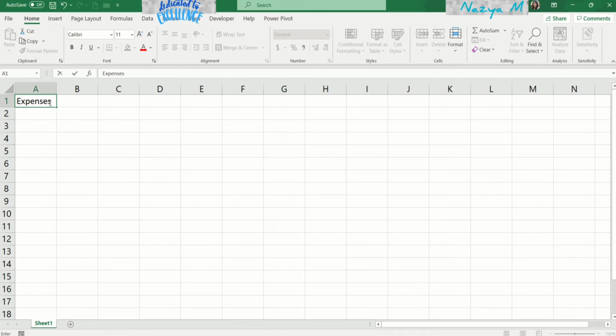If I click tab, for instance, it actually goes across to the cell on the right. And if I click enter, it goes to the cell below the active cell. I'm going to press enter one more time. And we have our items, tab, and go to the next cell, and we're going to type in the cost of the item. This time I'm going to press enter.